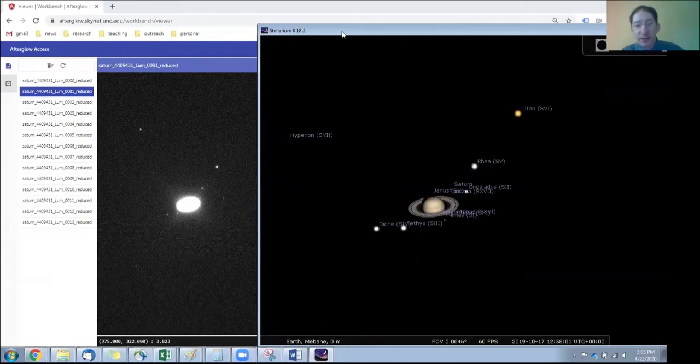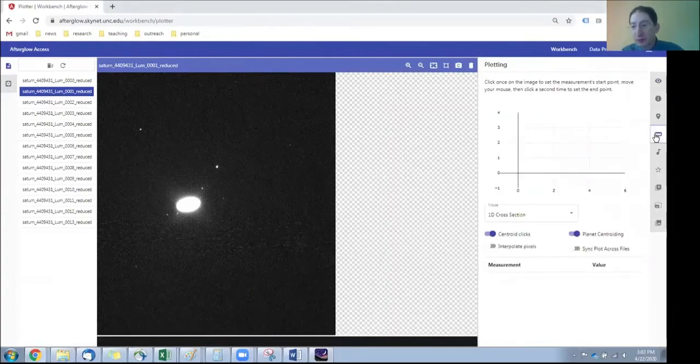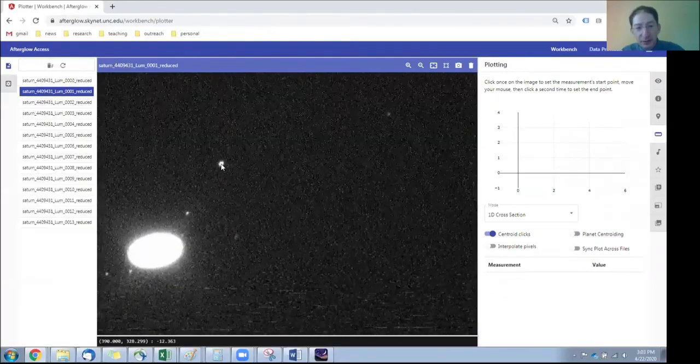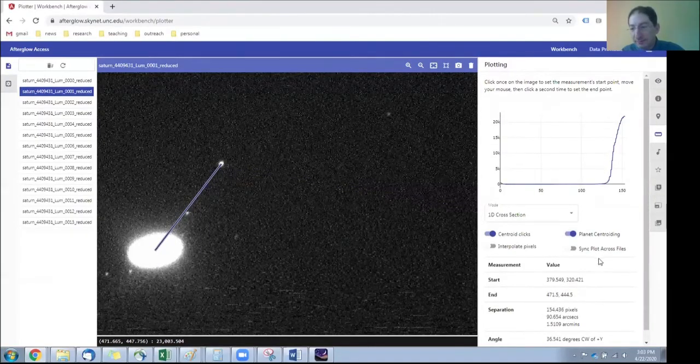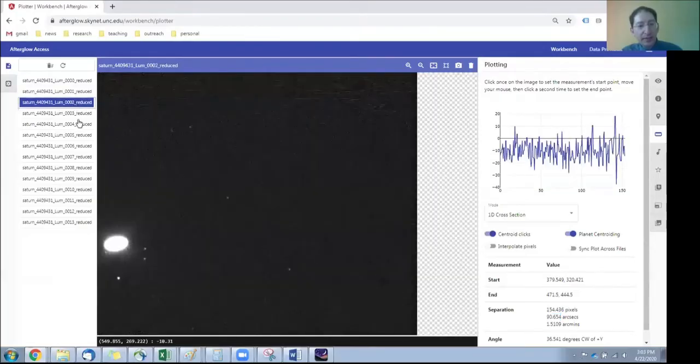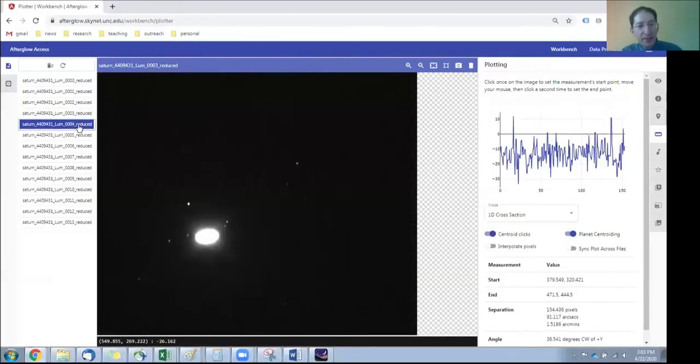So again, I'm going to measure the separation using the ruler tool. I'm going to turn off planet centroiding to click on the moon, and then turn it back on to click on the planet. Then this separation is 90.654. I'm going to copy that and record it in my Excel spreadsheet. And then you keep doing it from image to image to image.